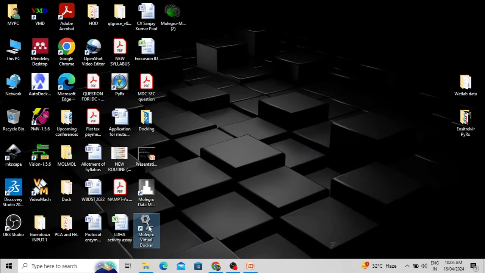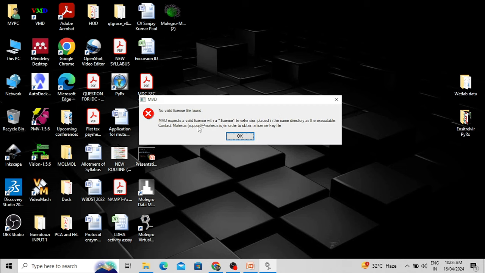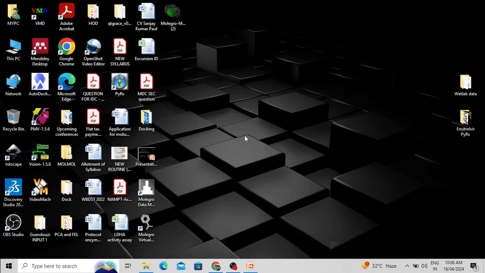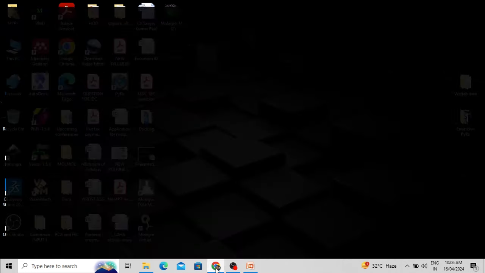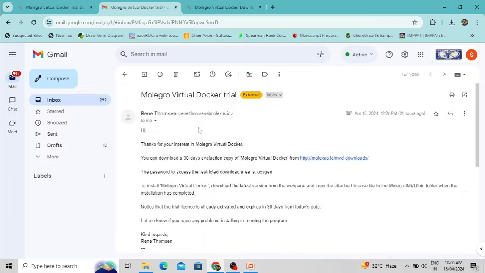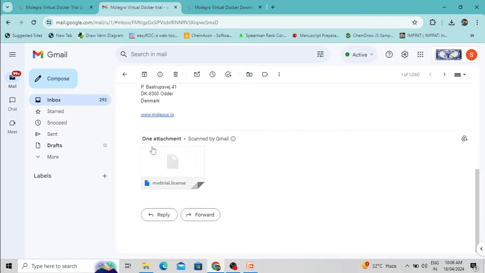Now I am opening the software and you can see here a message: MVD expects a valid license with a license file extension. So I have already received this license and this license is present in my email. I have received a mail. So let's see. This is the license. Okay, download it.